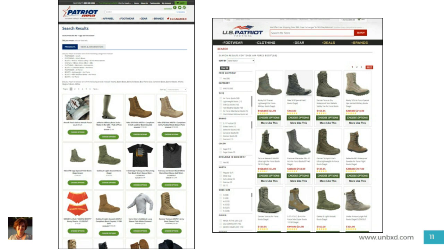The Patriot Surplus site on the left is not running Unbxd. It's just using the default BigCommerce search tool. So you can see at a glance how terrible these results are. There's hats, socks, tan boots, brown boots, shirts. Oh, look, orange booty shorts. It's definitely not meeting the shopper's intent of Sage Air Force boot, and it is definitely not relevant.